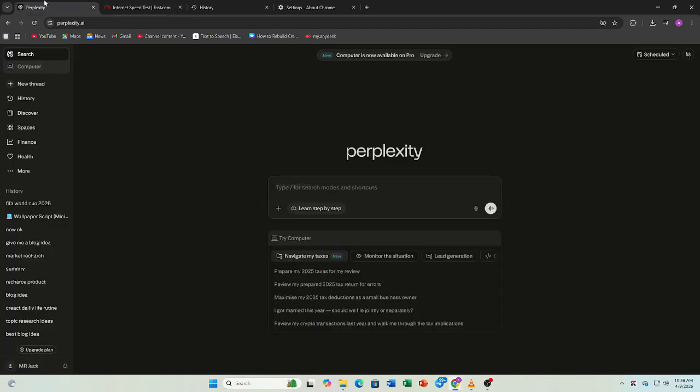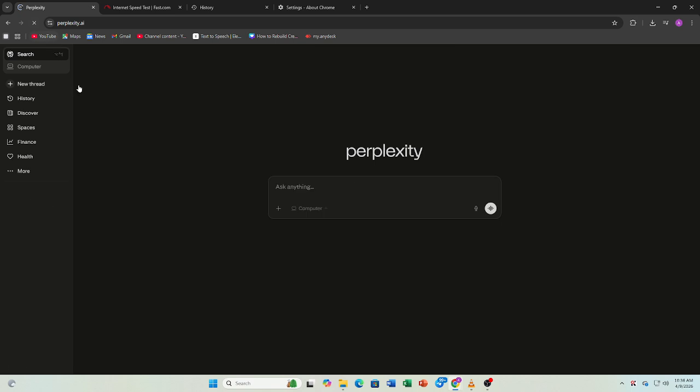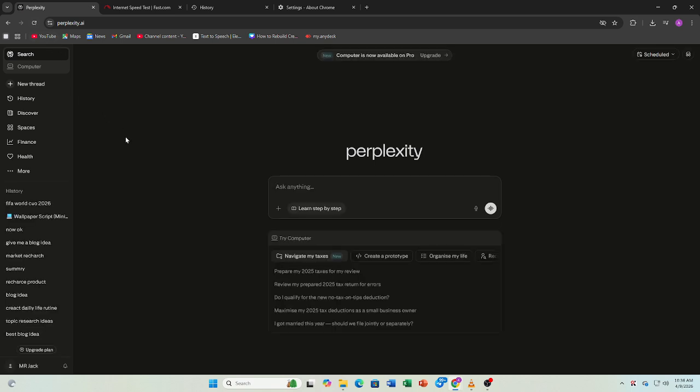Next, refresh the page or restart the app. Sometimes a simple reload fixes temporary issues and allows the service to function normally again.